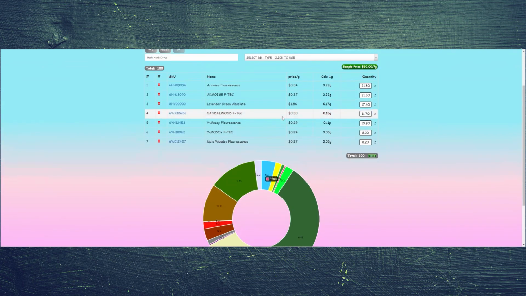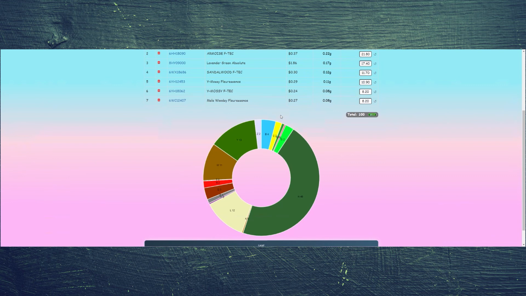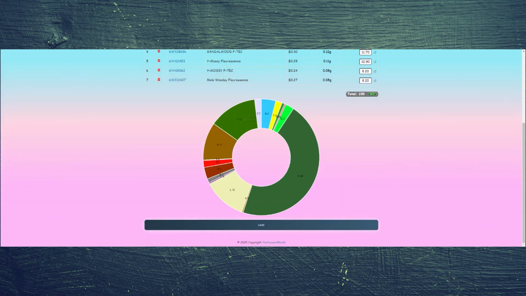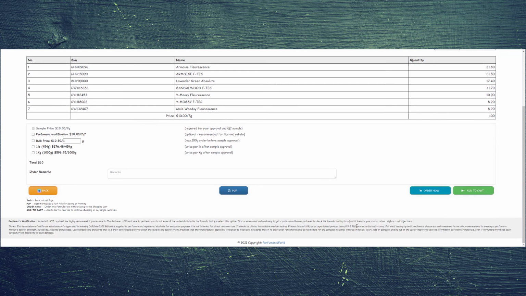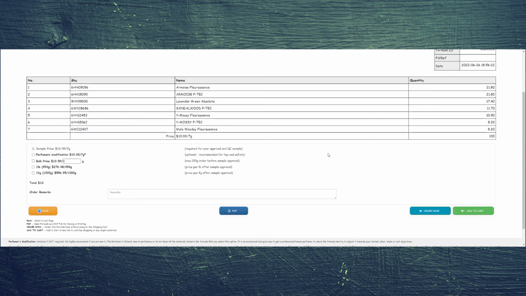Let's see, is there anything else? Yes, there's something else that's quite pertinent to mention, because let's just say you click on save. Now, what happens is it takes you to this screen, and if you click on PDF, it will open the formula as a PDF so you can save it, but it will also send a notification to the Perfumers World, and you'll get a notification back saying that a representative will contact you with regards to making this perfume.